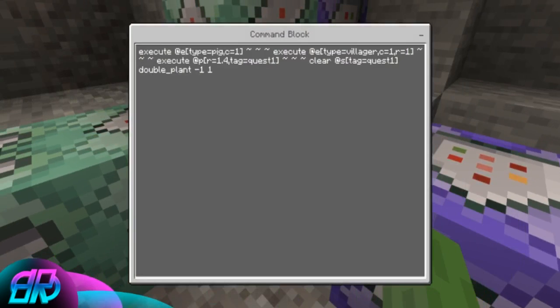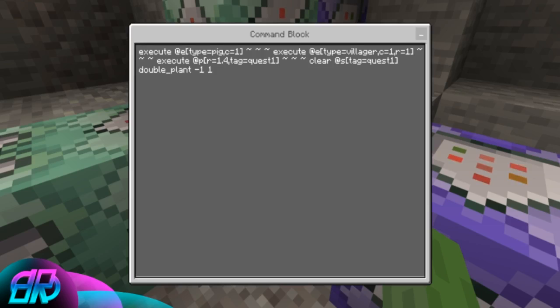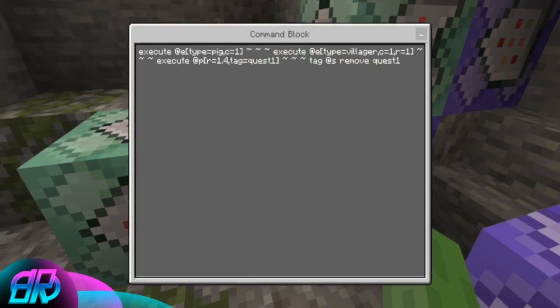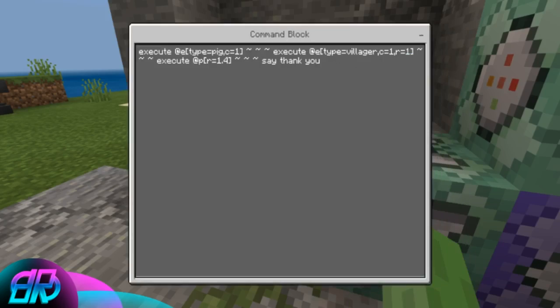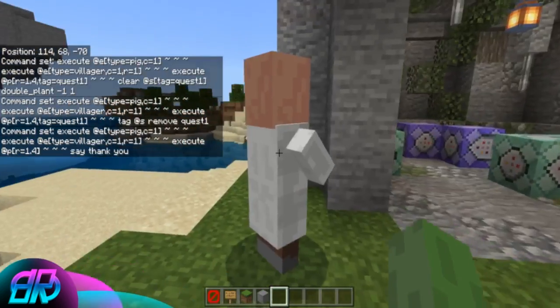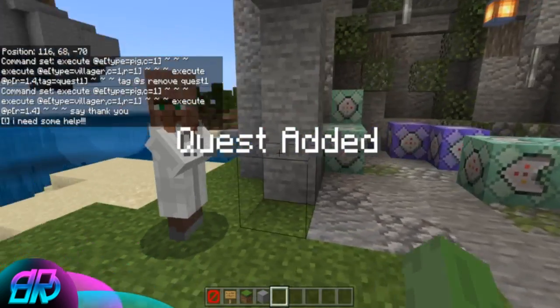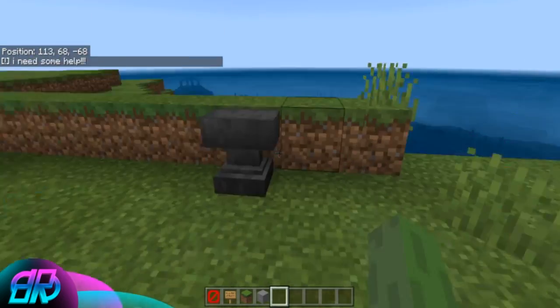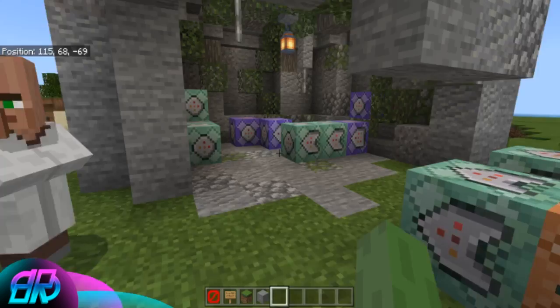Then, if you do have a player that has the tag, which if you first clicked it, you would have the tag, then it's going to check every time you click this villager and you have the tag. It'll clear a double plant or a diamond or whatever it is you want the quest to be. Then this one will pretty much remove your tag. And this one will just say thank you, or whatever it is that you want to say, and that's pretty much it. So, oh, there we go. Now, oh yeah, because I just got rid of the sunflower, so it says quest added. So now I can run around and find this wedding ring that the villager wants me to find.